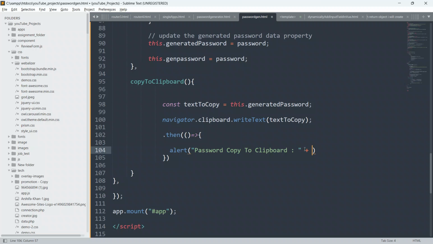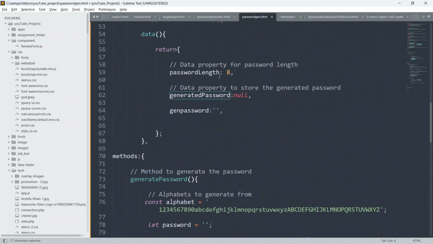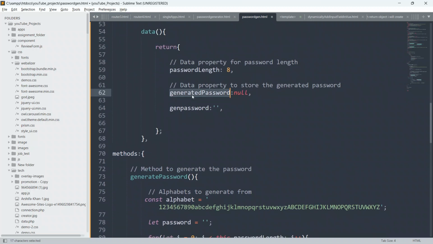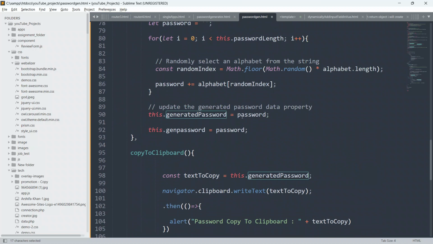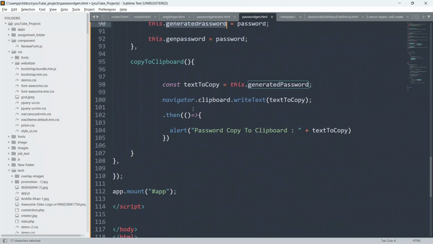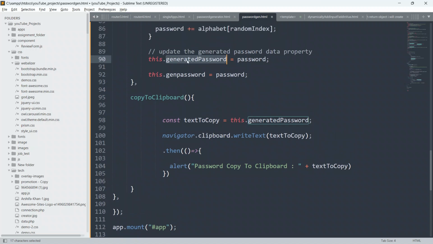I will just use this text to copy variable, which is equal to this dot generated password, which is the data property inside the data function. Here we are storing all the passwords inside this dot generated password data property, so this property contains all the passwords.